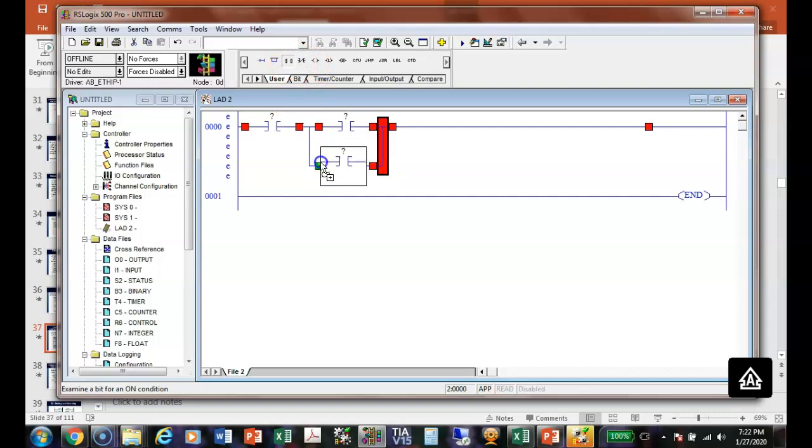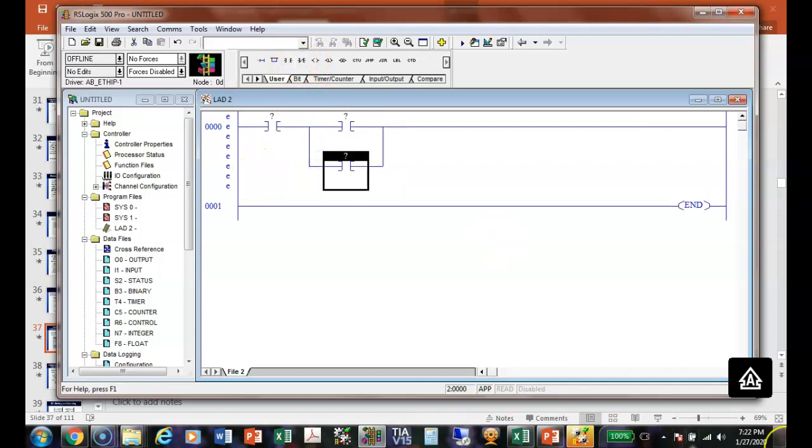Then I'm going to come down here. I'm going to pull another contact here. Then I'm going to come over here and pull an output. So you can do the whole rung without assigning addresses. Then what you've got to do is you've got to know the PLC.